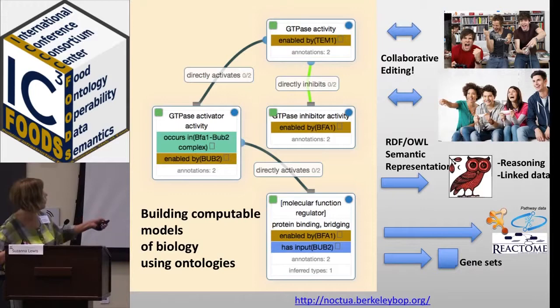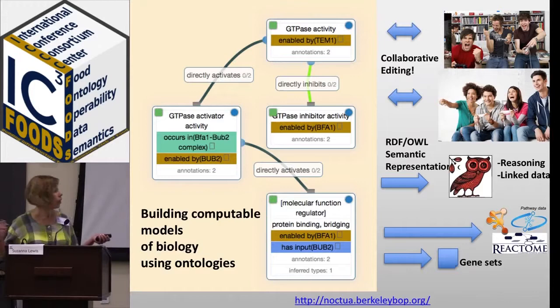And more than one place in the world can work on it at the same time. It dynamically pushes it out to everybody who happens to be looking at it. And it can be exported in OWL and do all the RDF, SPARQL, semantic web stuff. We'd be interested in working with groups who might want to use this tool for their annotation processes.